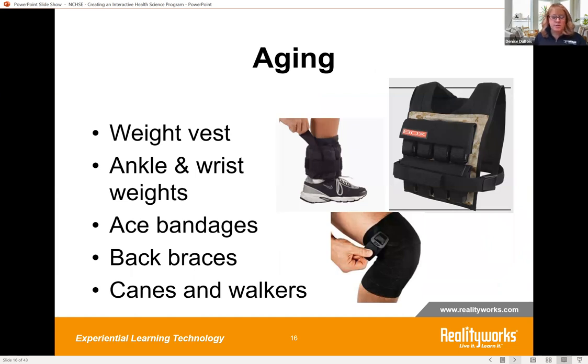So for aging in general, to create your own aging simulation experience, you could gather a series of things from Walmart or even budget online sources that you find, things like ankle and wrist weights, ACE bandages, back braces. We found even weight training vests, along with things like canes and walkers. These things, if you put them all together, can simulate things like mobility challenges, fatigue, loss of strength, restricted range of motion, and even osteoporosis can be simulated with stooped posture by wearing a weight training vest.